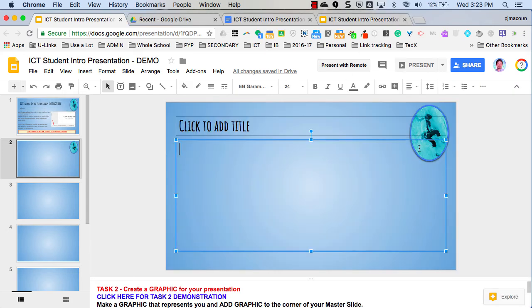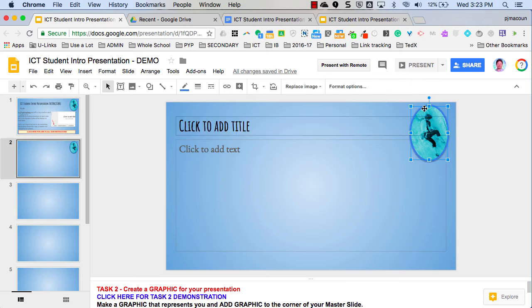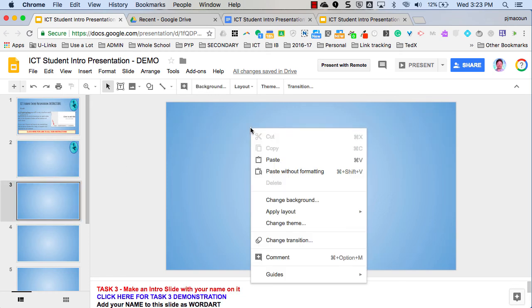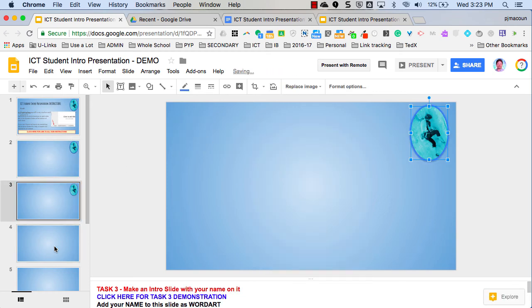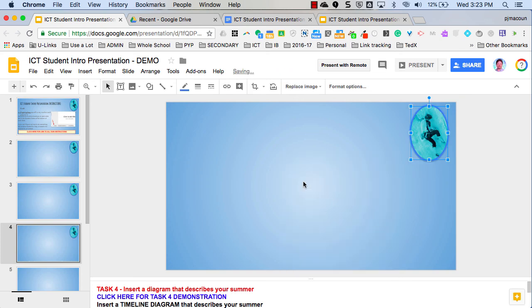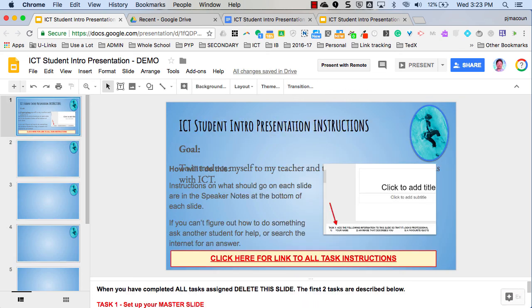Once you have your graphic in the correct position, it's very straightforward to select it, copy it, and then you can go to each slide, and if you just paste it in, it'll paste it in the same place so that when you go back and forth between the slides, it doesn't look like it's moving.